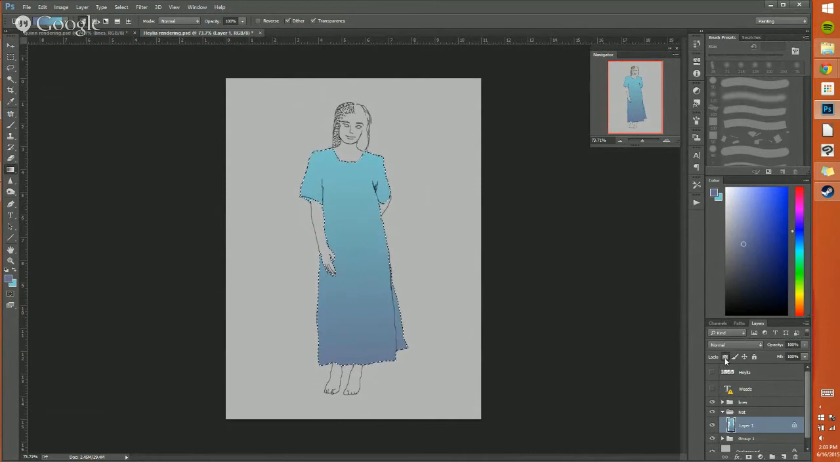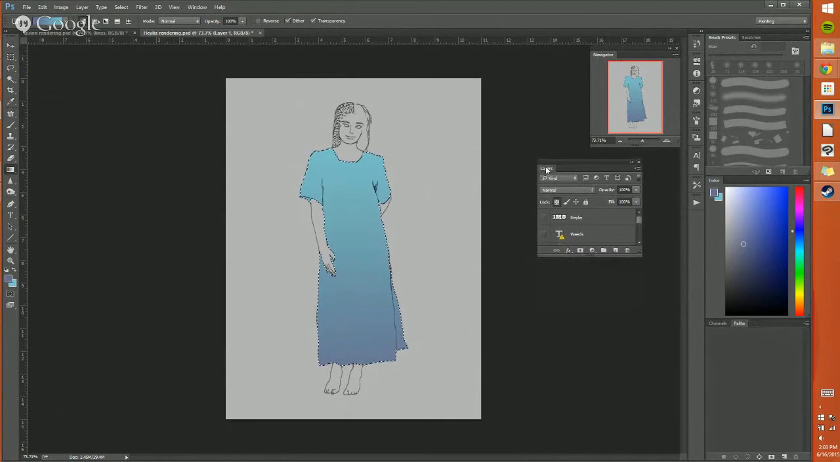And then I lock transparent pixels over here. Can you see this in the layers window? I see it. I can bring it over here.